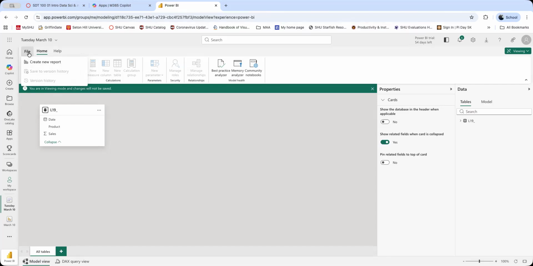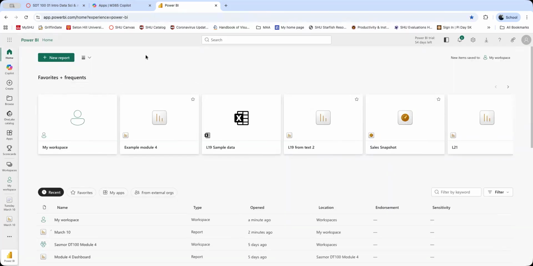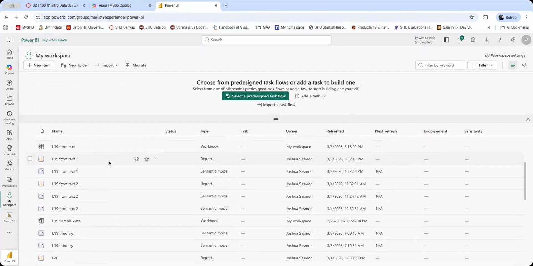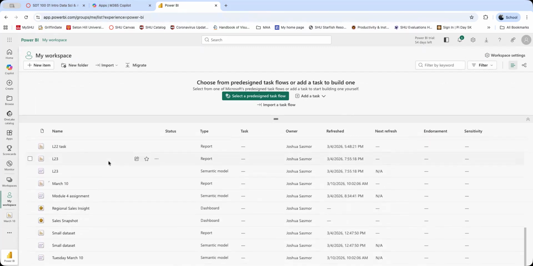Now, since I did save my semantic model under my workspace, here's a list of all the stuff I've been doing. And I was working on these modules over break. So you'll notice over here, I've got refreshed dates. I've got the dates I did stuff. They're over here sorted alphabetically.